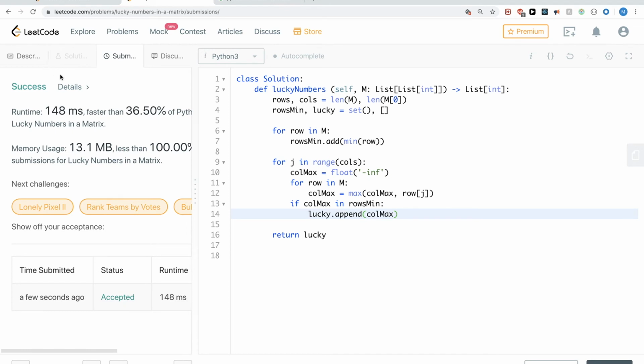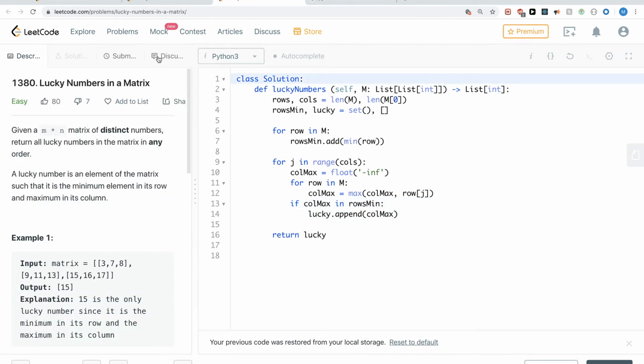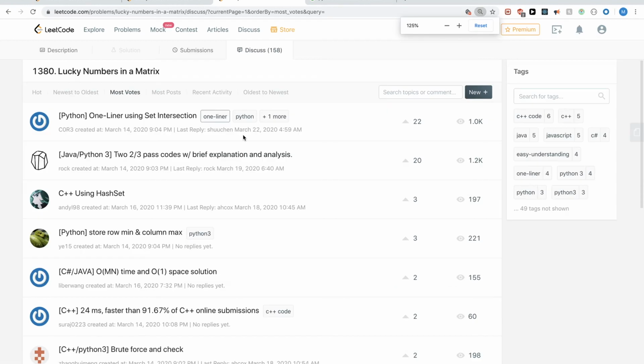Okay, so that passes. So all I'm doing here essentially is finding the rows min values and then going through the columns and finding the max of each column. And then if that max is already in the rows min, then it's a lucky number, so I just add it. So pretty straightforward. Let's see if there is a better solution.